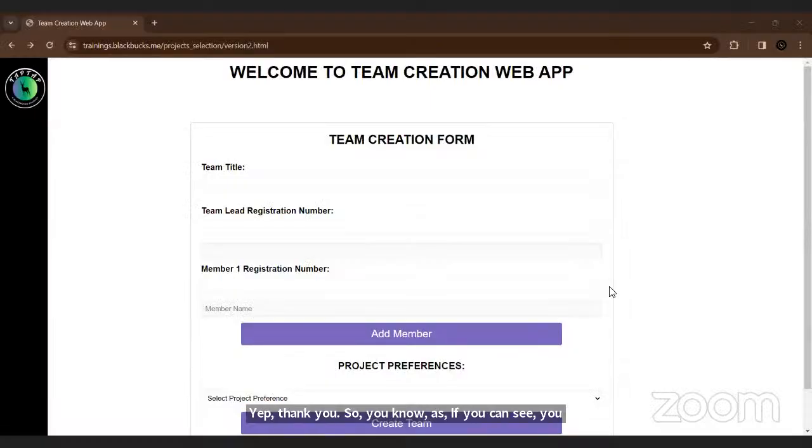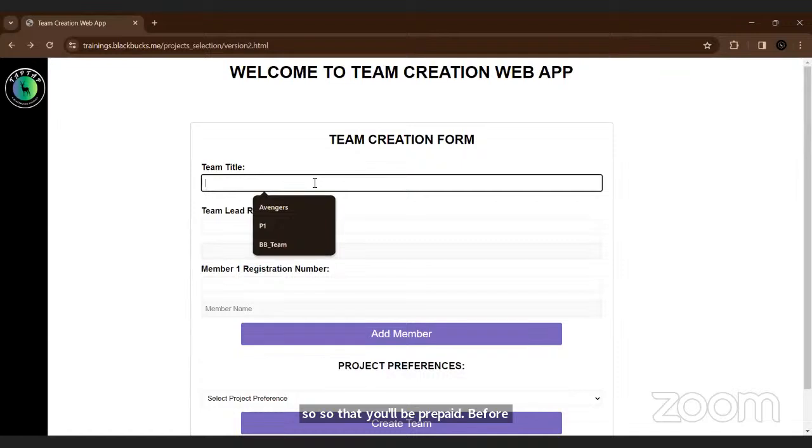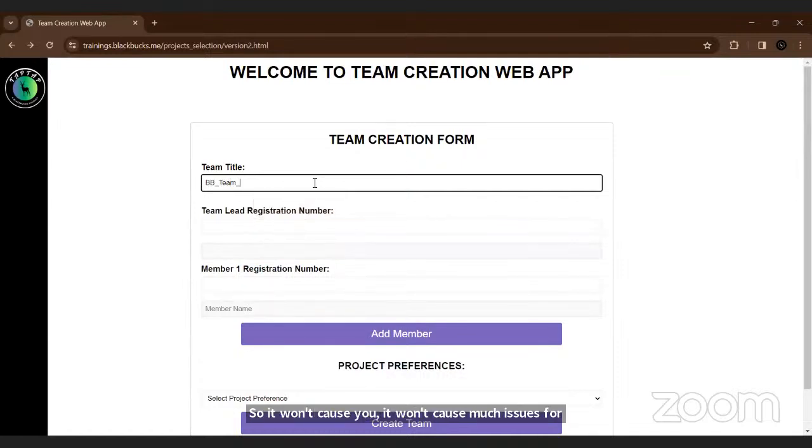As you can see in yesterday's WhatsApp messages or your Gmail, our team has sent you a link where you can create your team as well as select your project. I'm here to tell you how to create your team and what restrictions we keep, so that you'll be prepared and it won't cause many issues for you at a later point of time.